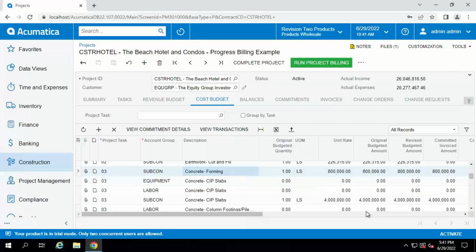Now, talking about drilling down, if you see anomalies, well, here I am looking at cost for my concrete subcontractor. We can easily see what comprises that by selecting View Commitments or View Transactions. So I can drill down immediately and see the commitment information, any change orders, or any AP invoices associated with that.